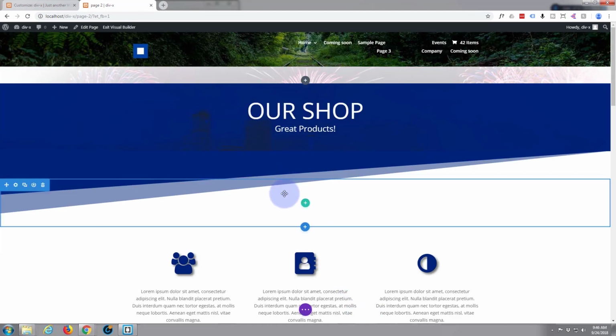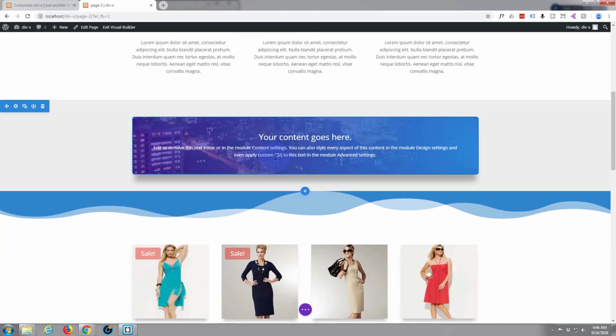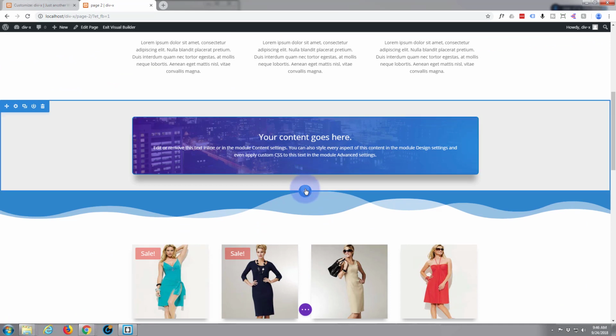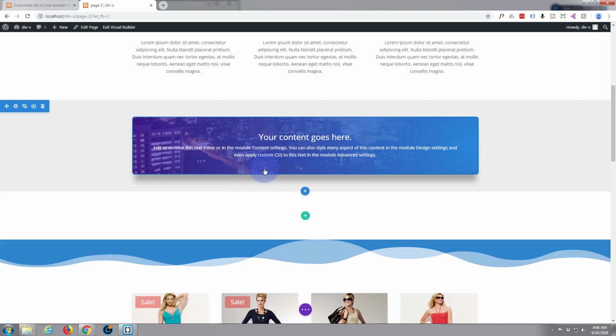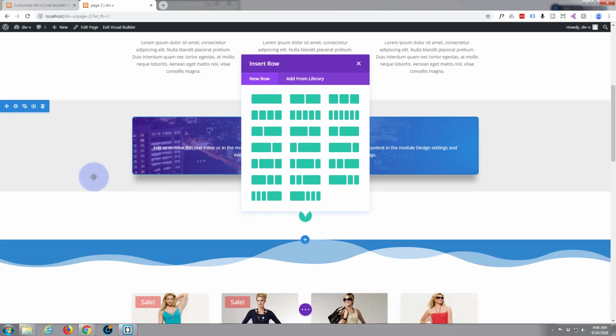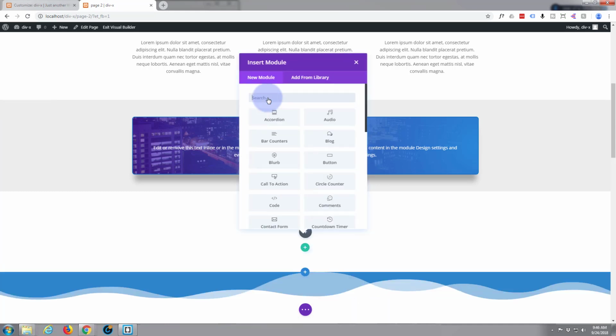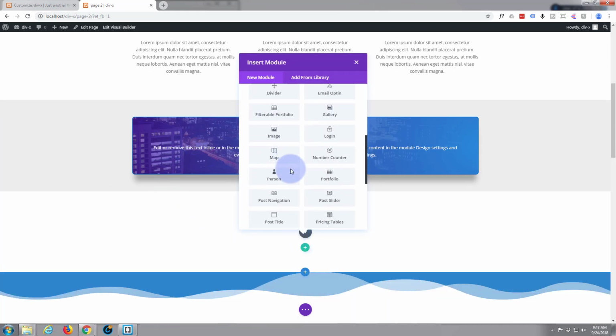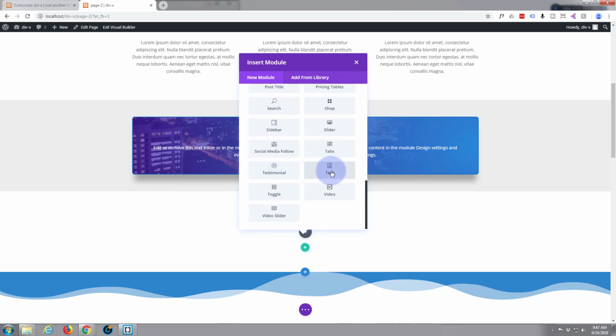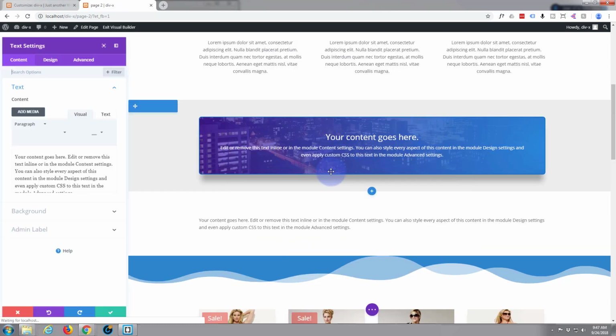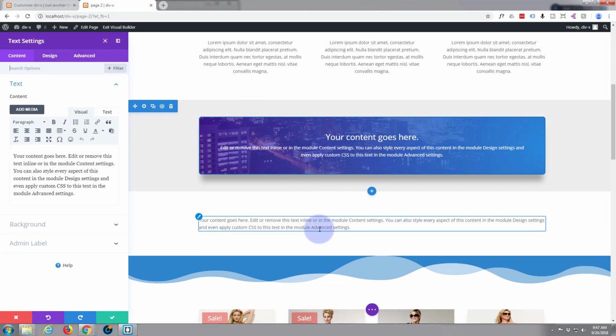Once it's enabled, let's go down and create another section just under this one. And inside, I'm just going to put a single module, single row. And I'm going to put a text block in there. I'm going to roll down with my mouse wheel and select a text block. There it is. So it doesn't look like much at the moment. Let's have a bit of fun with it.